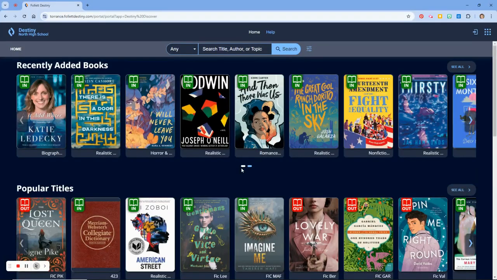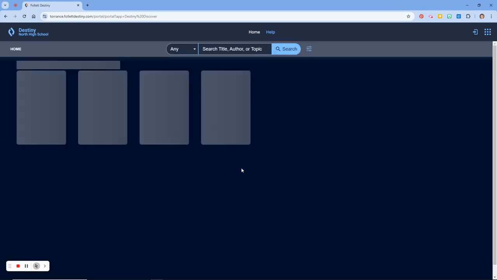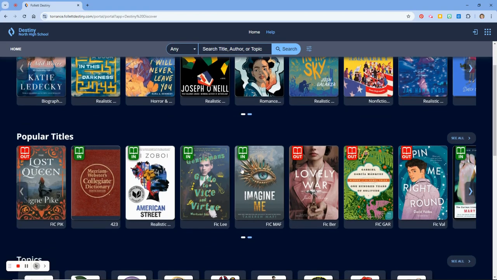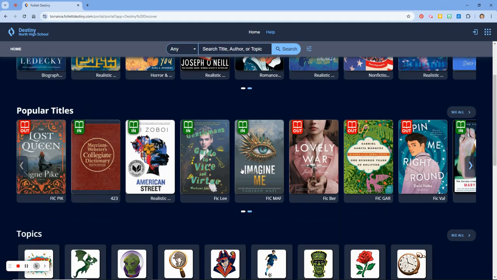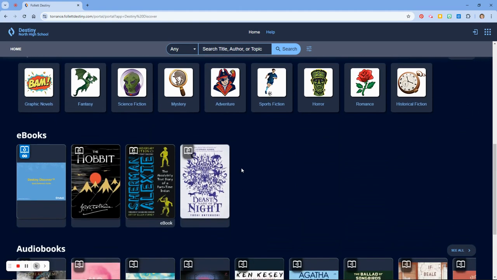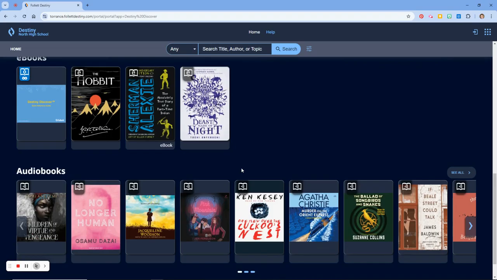If you happen to see this login screen when trying to use one of these catalog computers, just click Continue as Guest. You should find yourself on the catalog's homepage, which features books we've recently added to our collection, as well as our most popular titles. Underneath, you'll find genres of fiction that you can browse by, called topics in this new system. Finally, you'll see a list of ebooks and audiobooks.